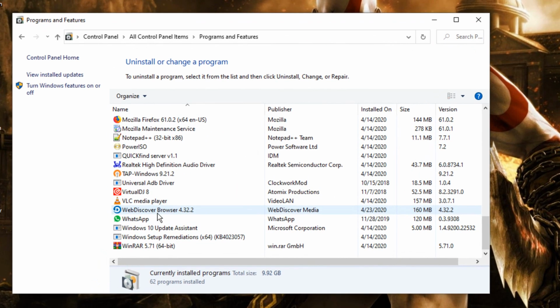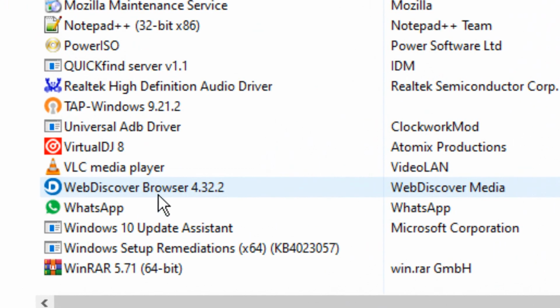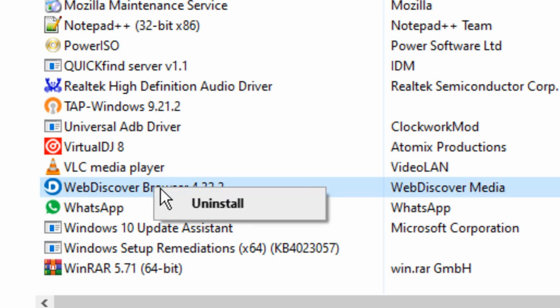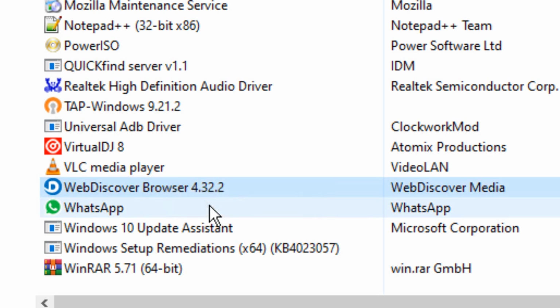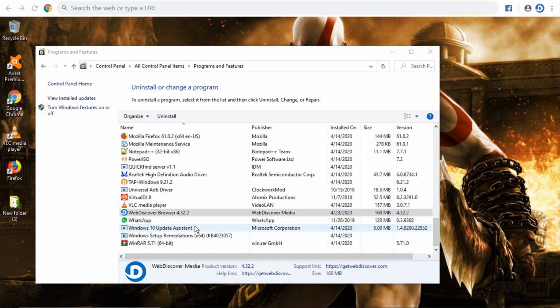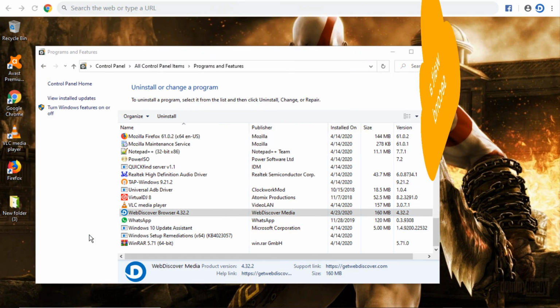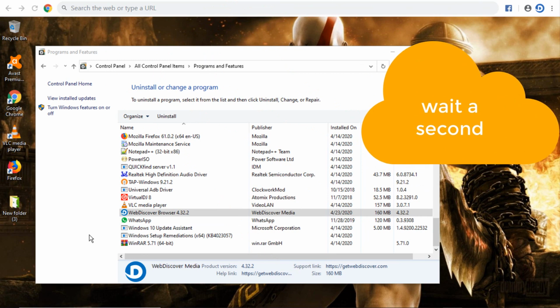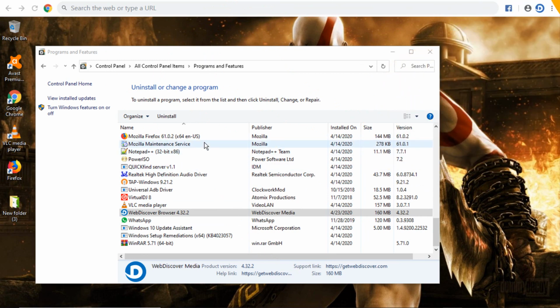You will find Web Discover Browser here. You click on it and uninstall it. Let's select yes. Let's wait for it to uninstall.